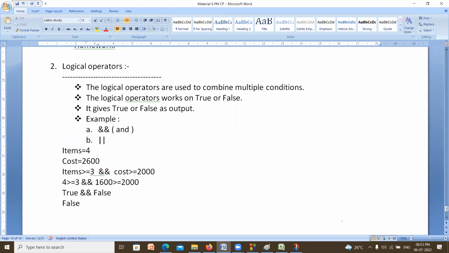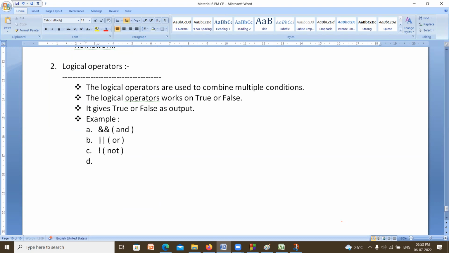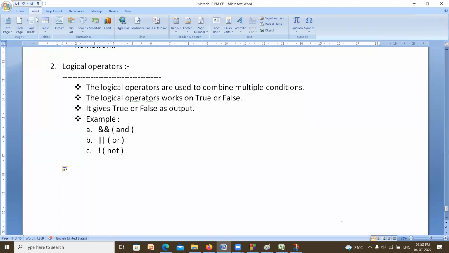Two pipe symbols is equal to OR. The exclamation symbol is equal to the NOT operator. What is that? The NOT operator. So this is about AND, OR, NOT. Now, in mathematics, you know the truth table of AND and the truth table of OR.